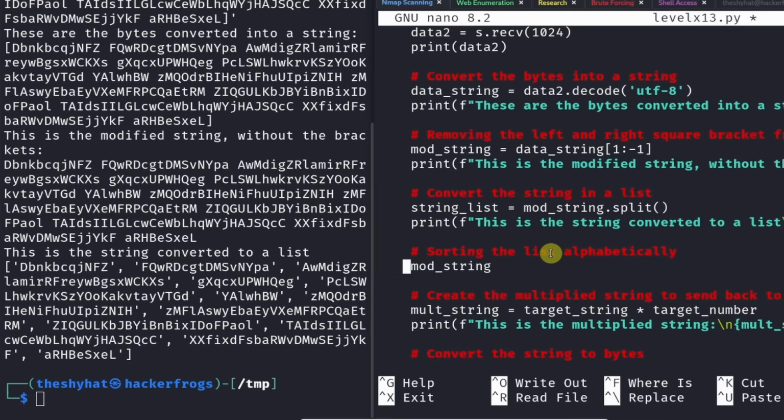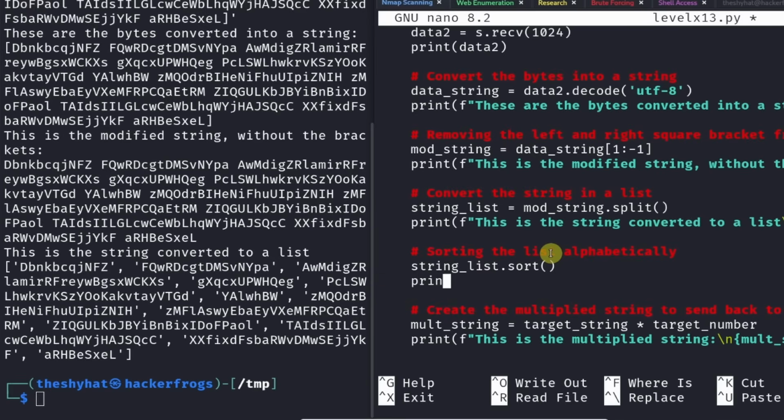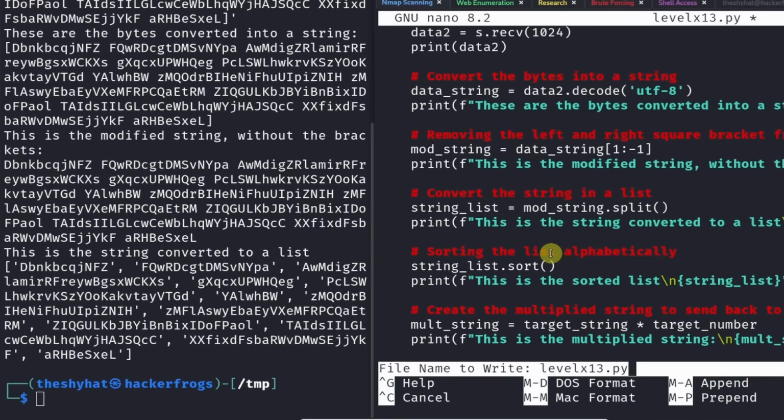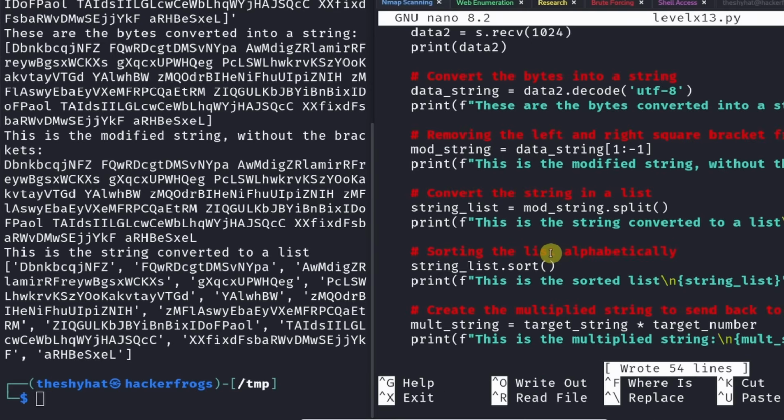So this is going to be string list, and we're going to do the sort method on it, and we're going to print a message called, this is the sorted list. And we're going to print out string list again. Okay, let's see if that works.